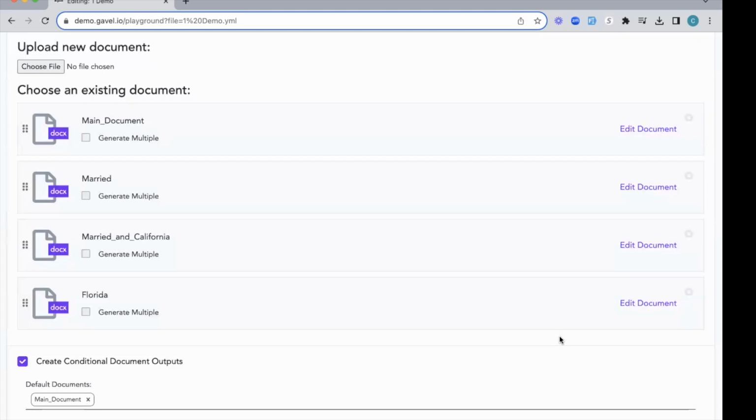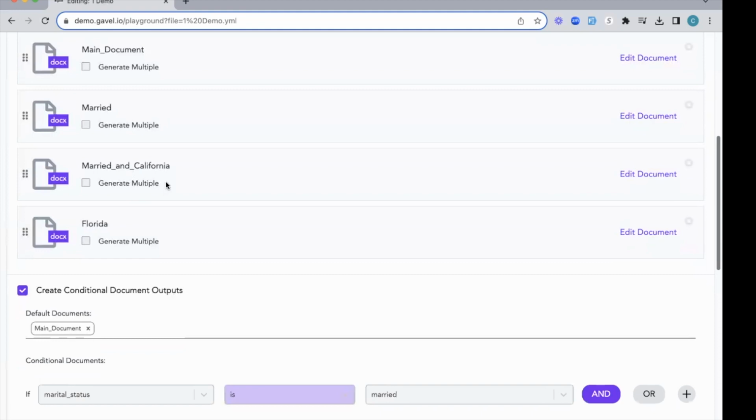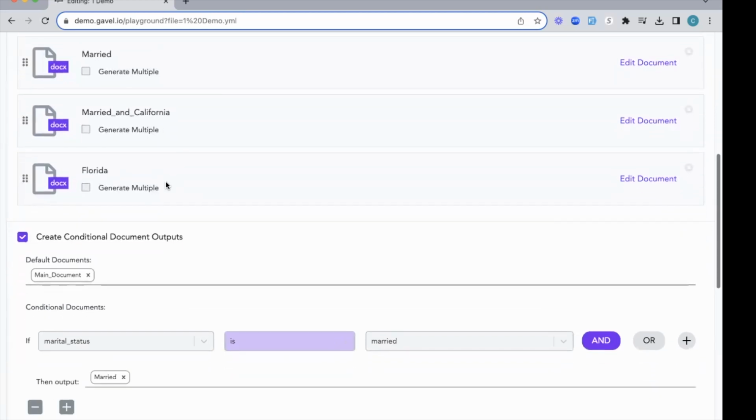So what's going to happen now is if I ran through this workflow, this main document would be generated each and every time. This married document would only be generated if they answered married. This married in California document would only be generated if they answered that they are married and live in California. And finally, this Florida document would only be generated if they answered they lived in Florida.